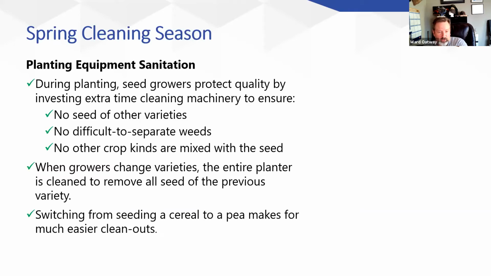If you can do something between cereal varieties where there's a non-like crop type that's easy to clean out, or will flush your drill, then that's perfect too. It doesn't always work out that way, but you do what you can to keep it clean. Same goes with augers. You've got to keep those cleaned up as best as possible.